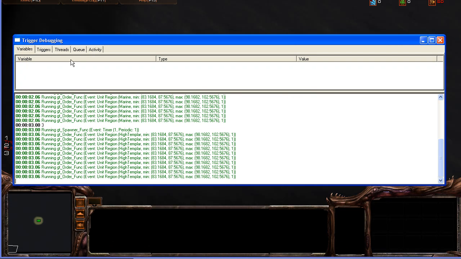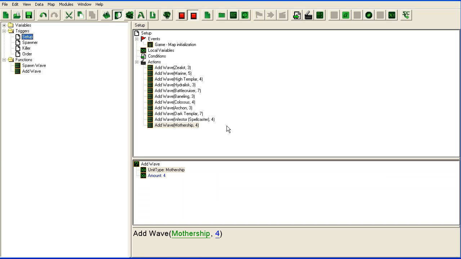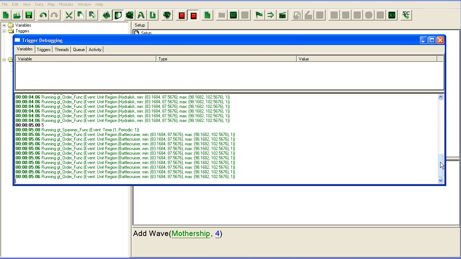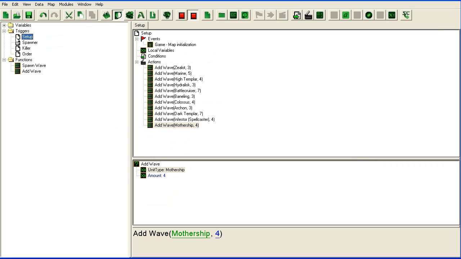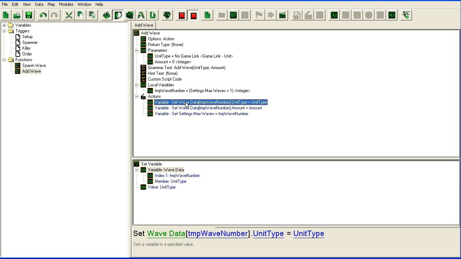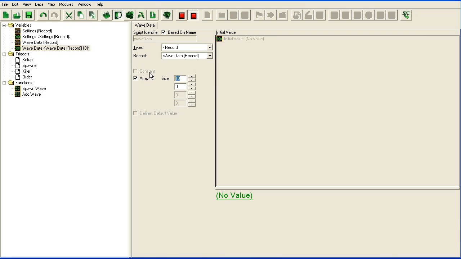And the first thing we get is an array index overflow error. Once again, it's a fairly obvious thing. If we look in the trigger debugging, it happened right at the start of the map, which means that it's in one of the initialization triggers. And you can see here it's in the setup function, which is here, and the only thing we do here is call add waves. So obviously we're adding more waves than the variable size that we have up here. My wave data is 10 records maximum.